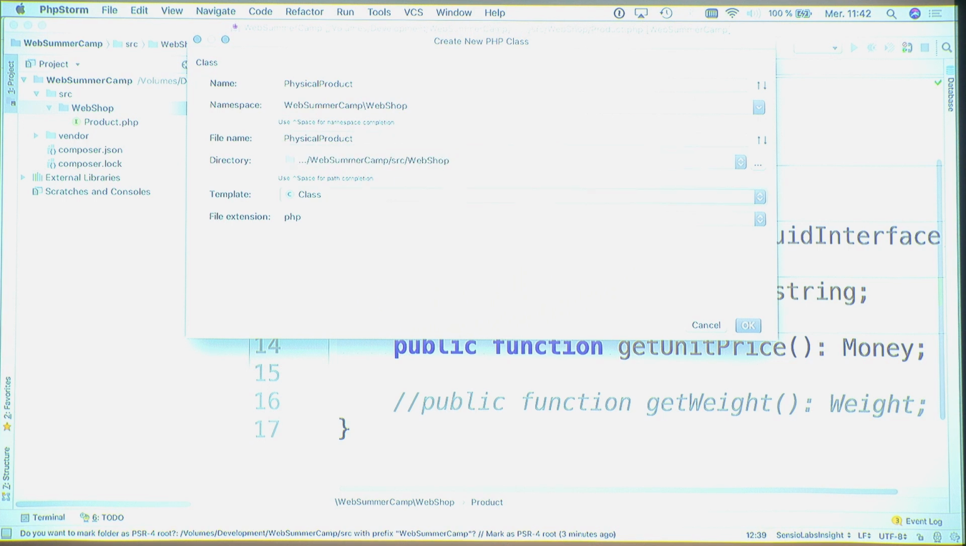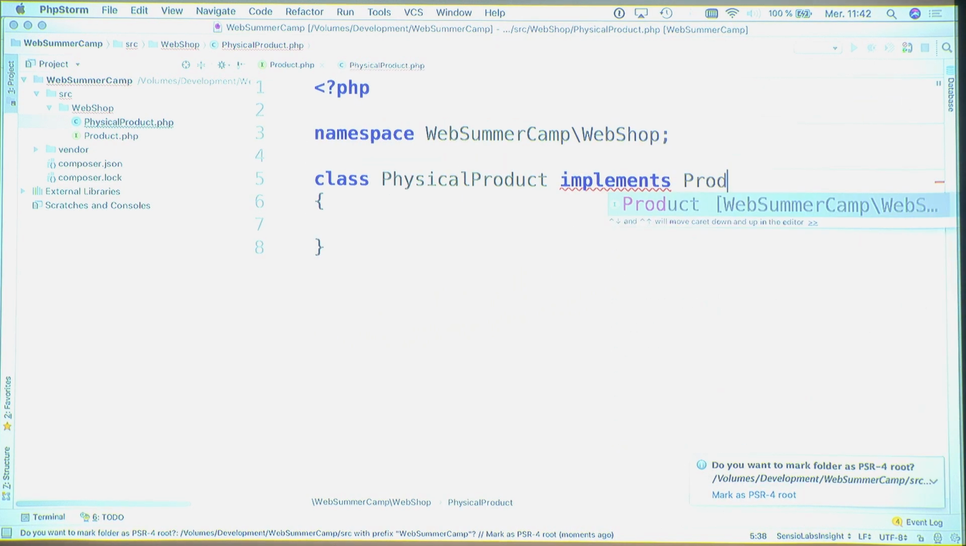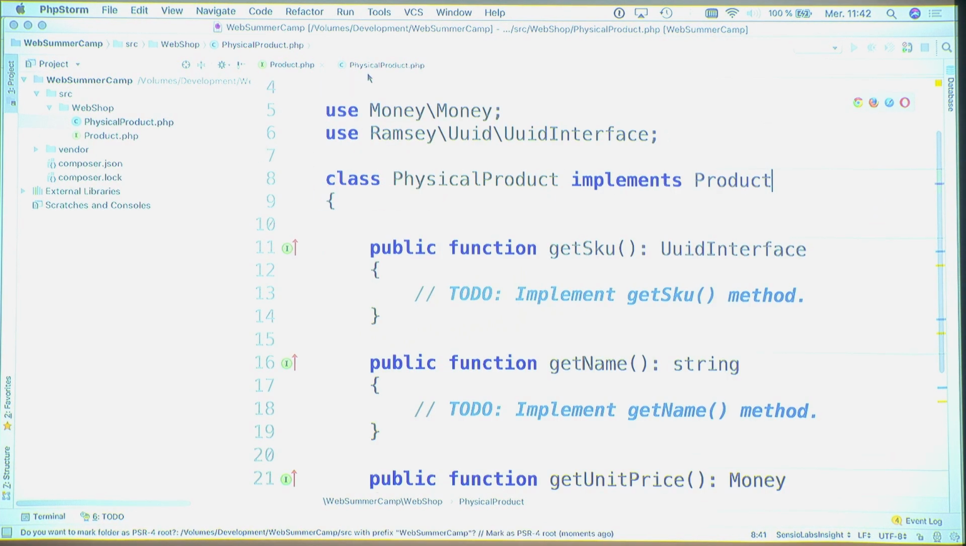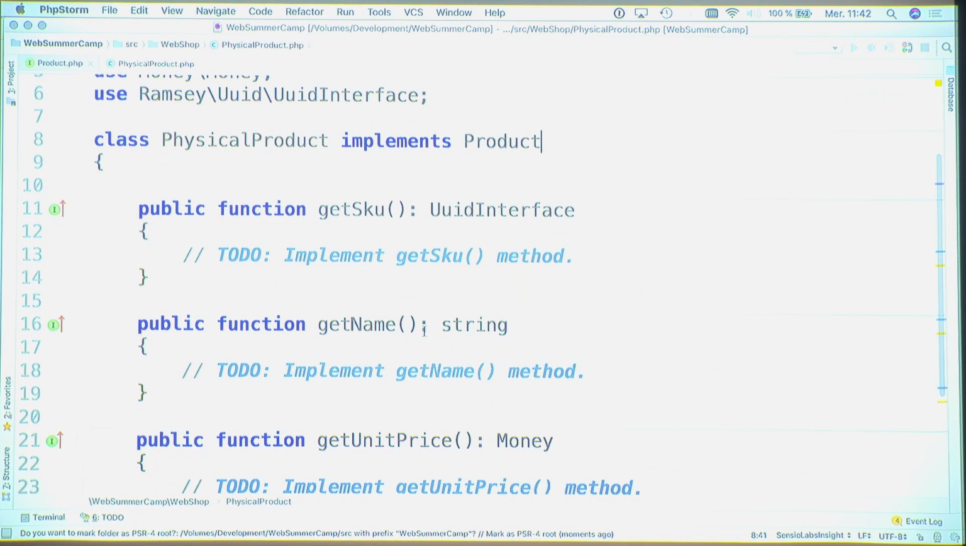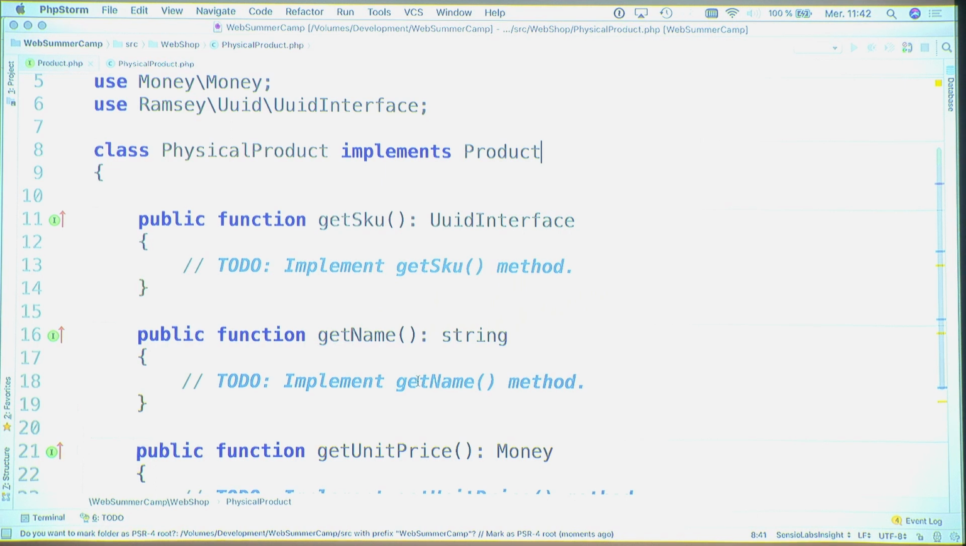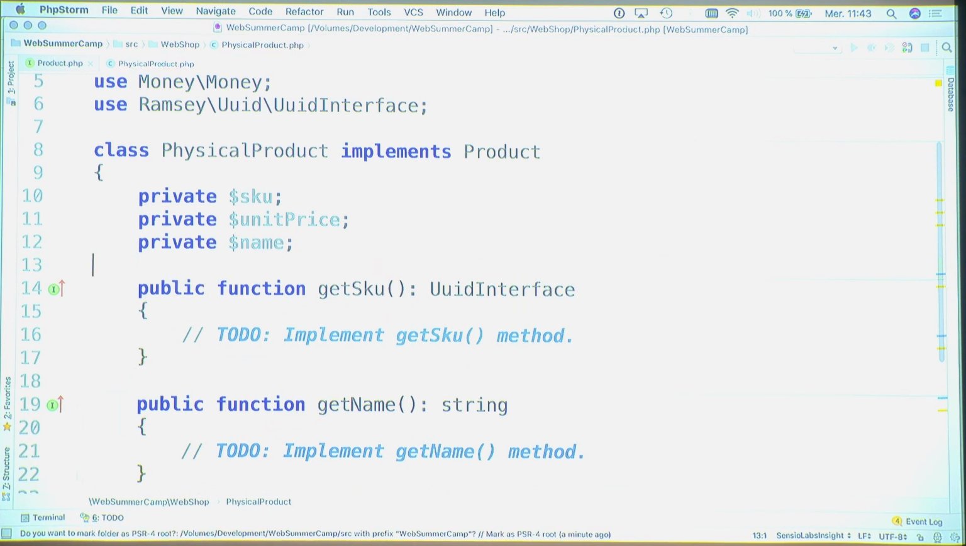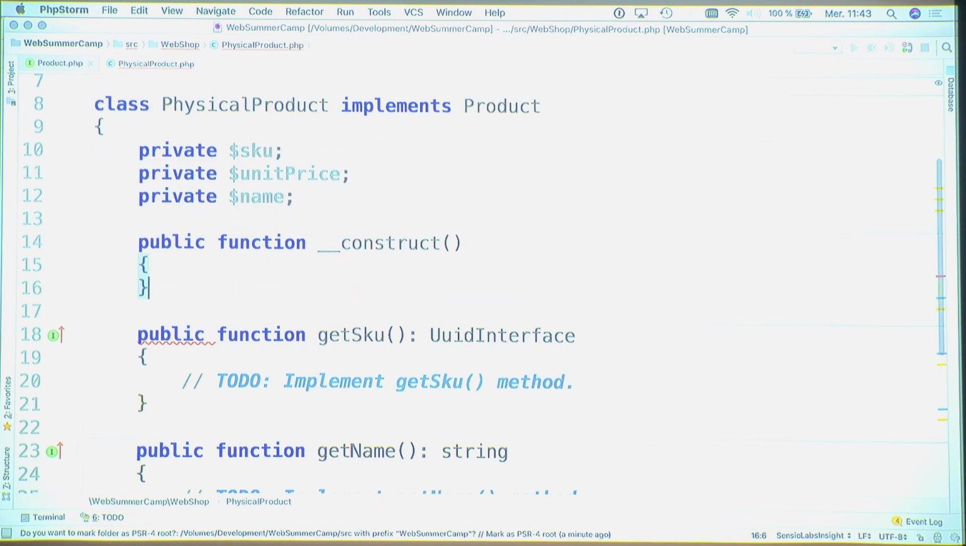So we have products, and so now I want to have my concrete physical product class. Physical product, which is a class, and this one implements the interface. So remember, we don't want to create an invalid object, so we will simply use the construct method to initialize all the attributes that are required. So this way, we are sure to create a valid product in the system.